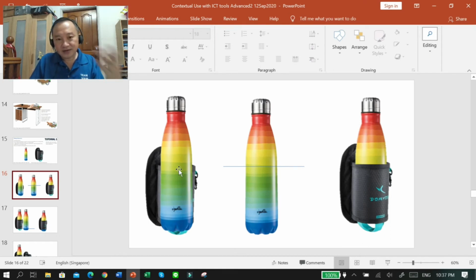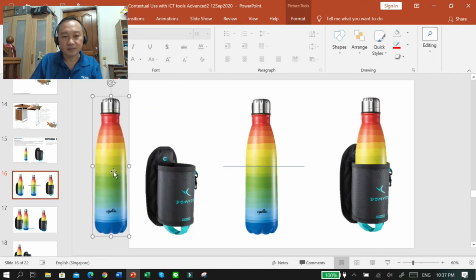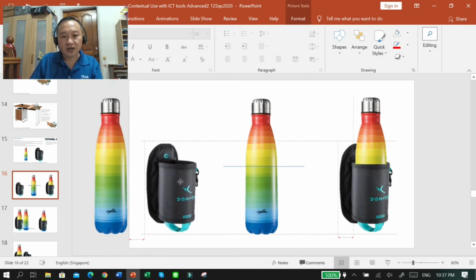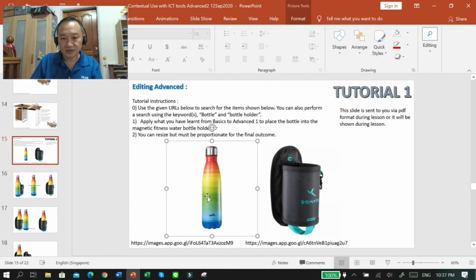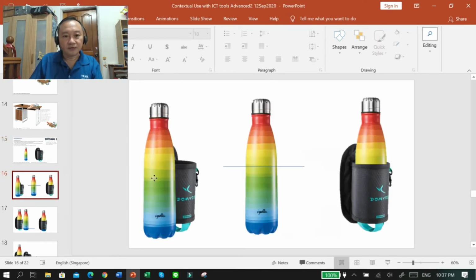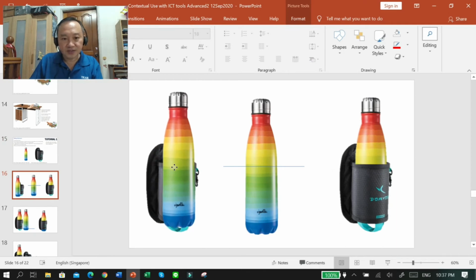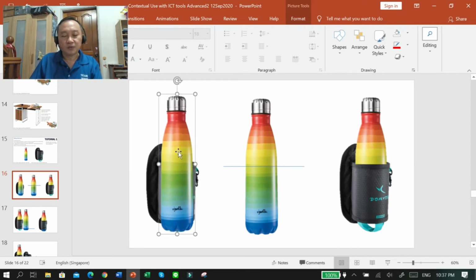So applying the routine for editing of images for contextual use, you would have actually removed the background of both images. And I resized this because in the original tutorial one, this water bottle is small, right? So I resized it to get a good measurement, and then I resized the water bottle.